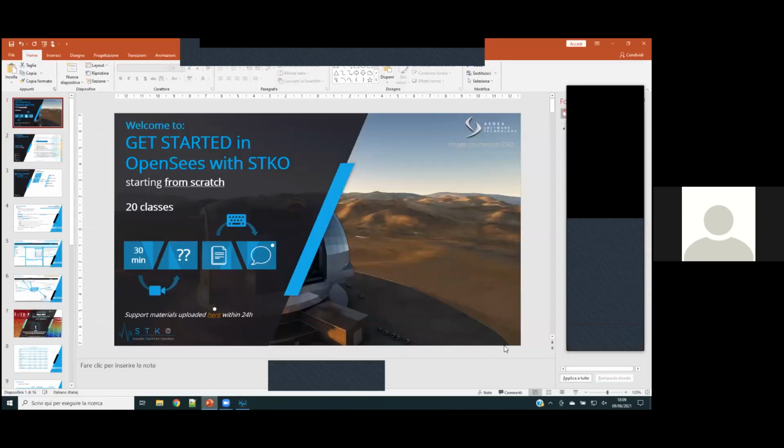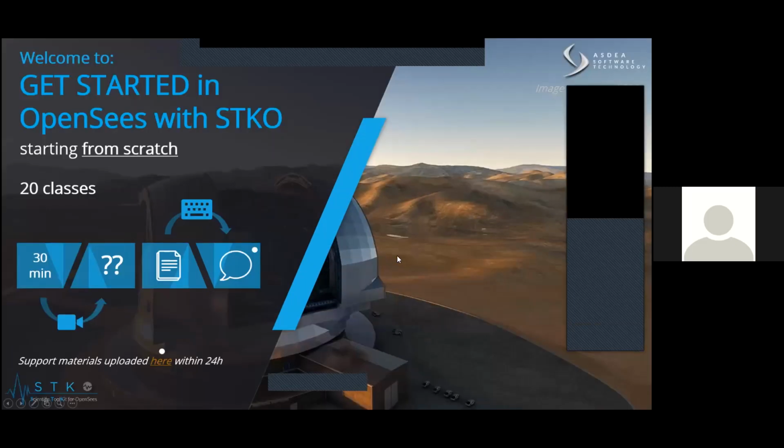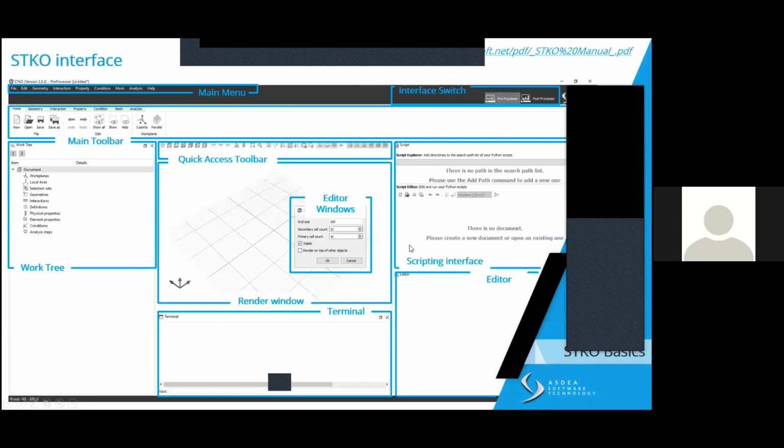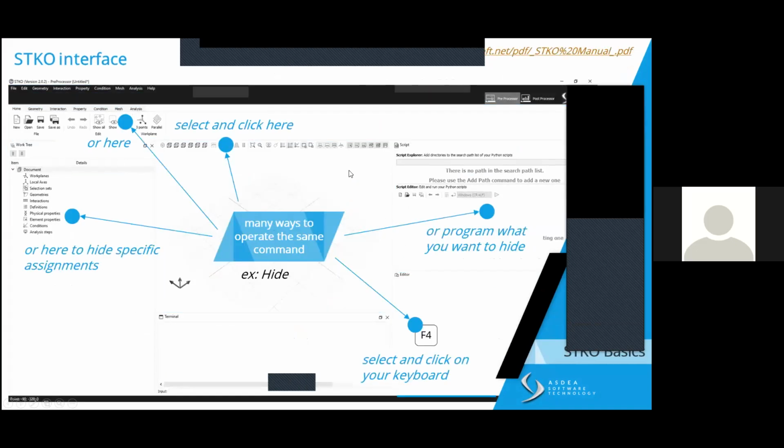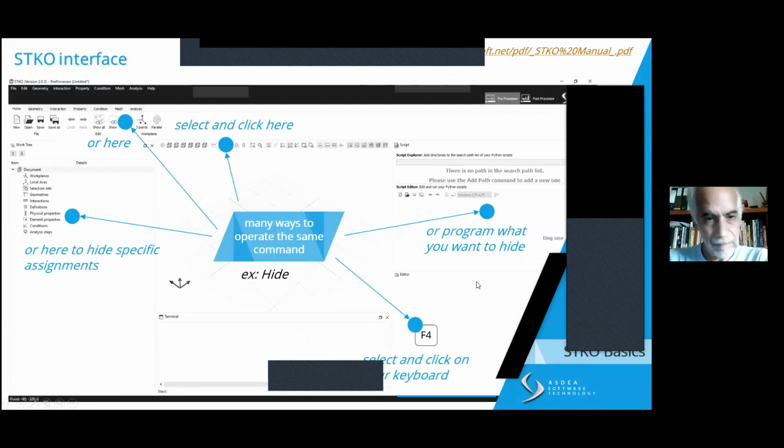So going back to our presentation, here we are. There are so many ways you can operate the same command in STKO. For example, if you want to hide something, you can click in the quick access toolbar, you can click in the main toolbar, you can hide a specific assignment by selection, you can just press function F4 on your keyboard, or you can program what you want to hide. So I will use, let's say, the ways I use the commands most often during these presentations, but just know that there are so many other ways that you can set up your workflow inside STKO.